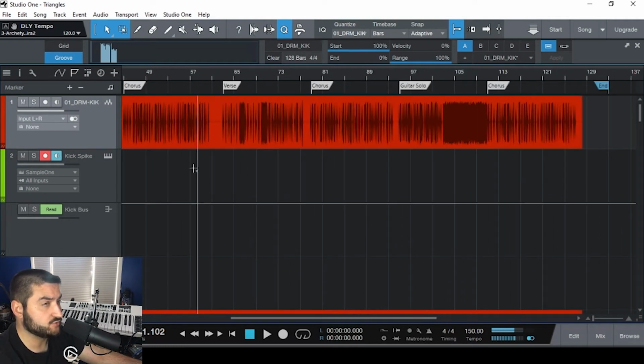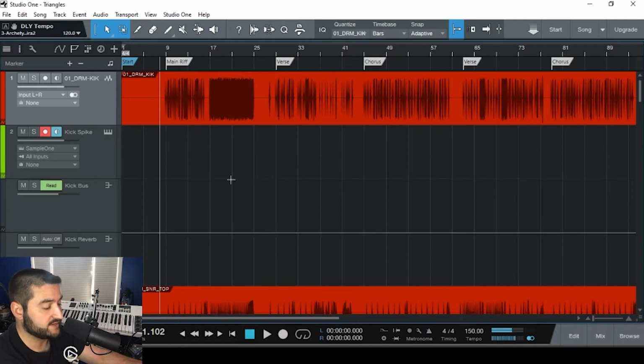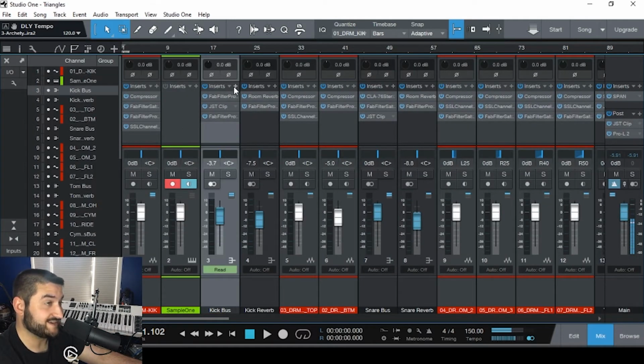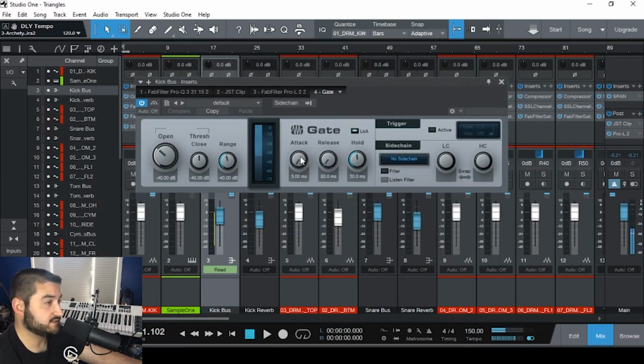But the one I'm going to show you is where we're going to hit F3. And I'm going to do this on the kick bus. We're going to add a gate. And we're going to want the fastest attack, the fastest release, and the fastest holds. We also want the look ahead option on. And we want to click this button to activate the trigger section.